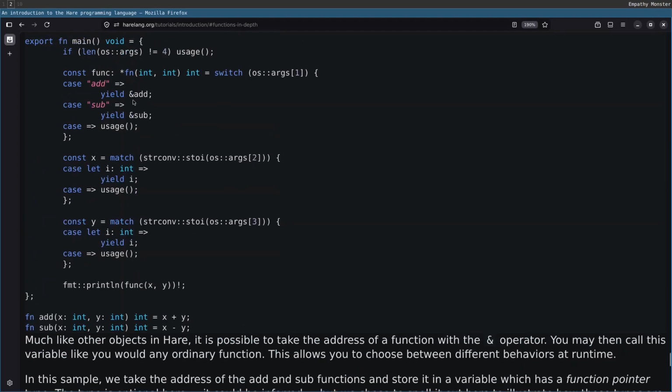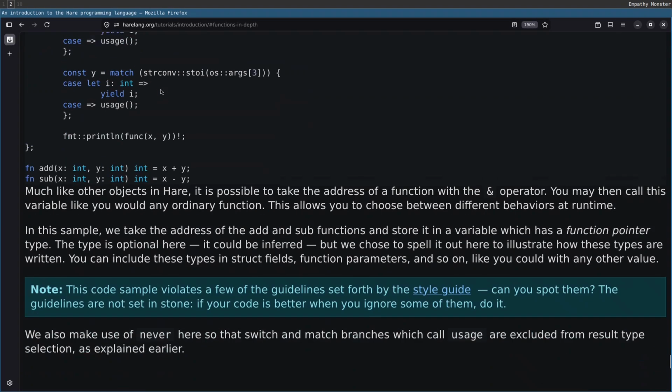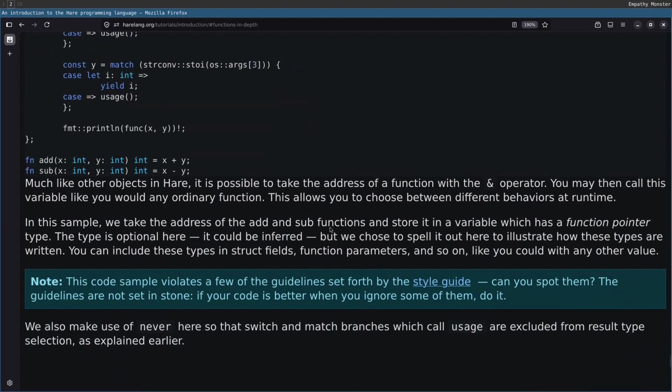And that would be this right here. That's what's happening right here. Here's the variable, here is the function type. Okay? Now what it's saying is the type is optional here. It could be inferred, but we chose to spell it out here to illustrate how these types are written. You can include these types in struct fields, function parameters, and so on, like you could with any other value.